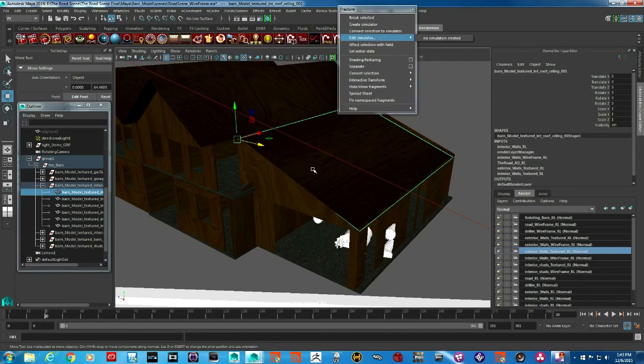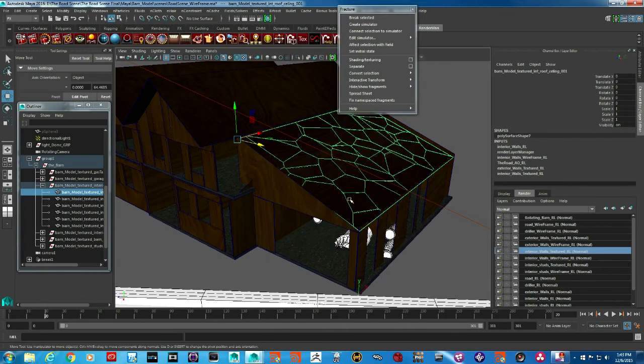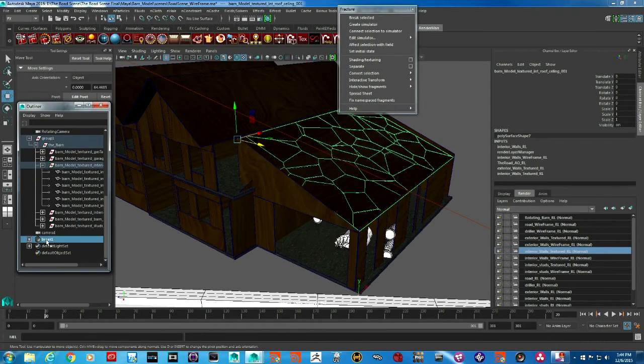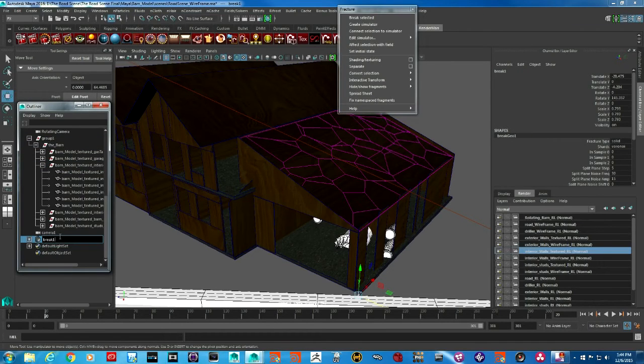The first step here in fracture is you break what you want to break. So here I'm going to break the roof. So break selected, and by default it's going to break as Voronoi, but we'll change this shortly. And the next thing you need is the simulator. But before we go down to the simulator, let's change the name of this break. Roof.